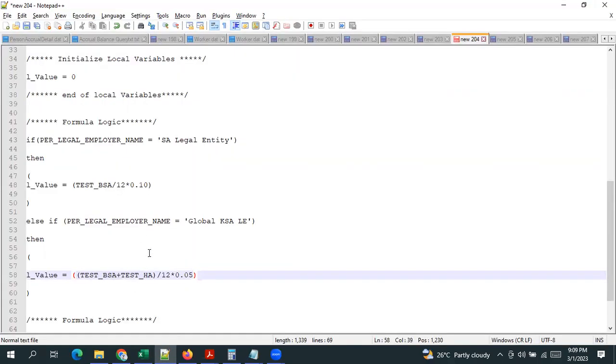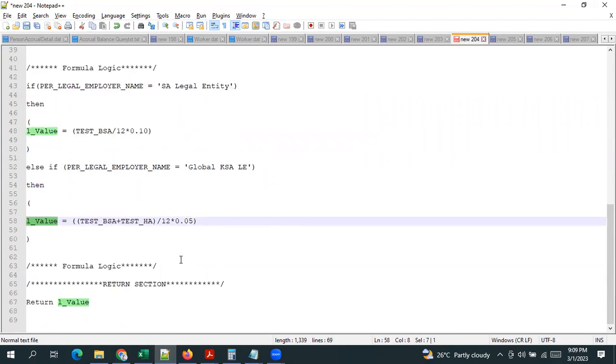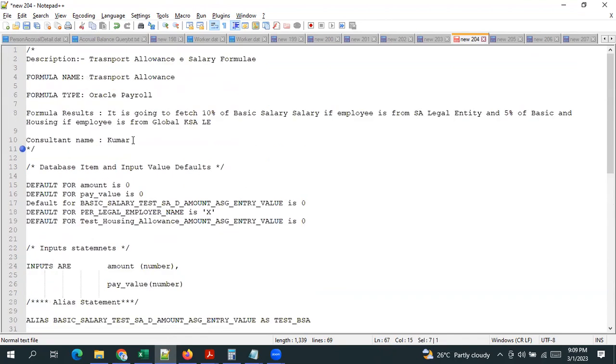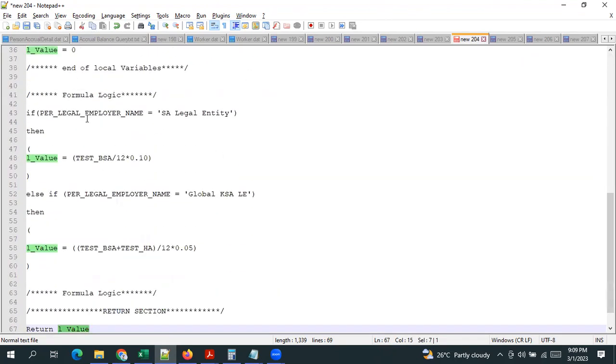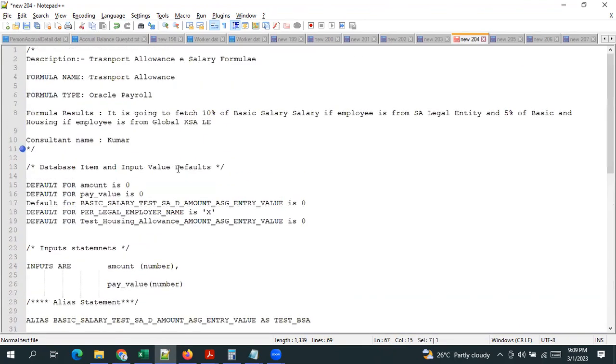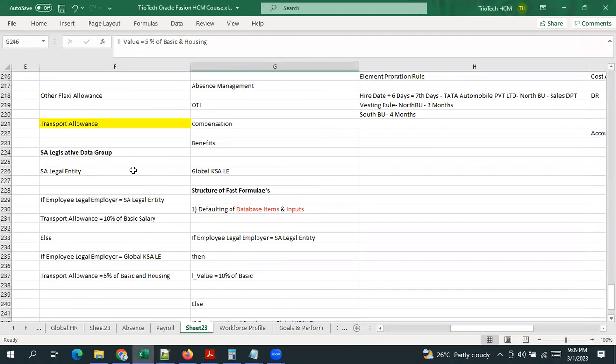I am using employee basic for this legal employer people. I am using employee basic plus housing for this global KSA legal entity people. That is what, team. Finally, the return section: return L underscore value. So the return section is what we are going to return from the formula logic, team. This is one of the sample formulas with the requirement which I have given here, team.